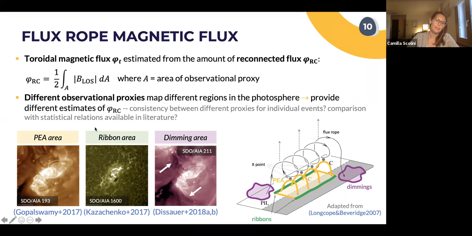In my work, I tested this kind of approach over different proxies, in particular first focusing on post-eruptive arcades, which are bright coronal loops forming after the eruption of a flux rope, of a CME flux rope. Then flare ribbon areas, which are thought to mark the foot points of those bright loops down into the photosphere, and coronal dimmings, which provide an indication of the location of the foot points of the CME legs in the corona.